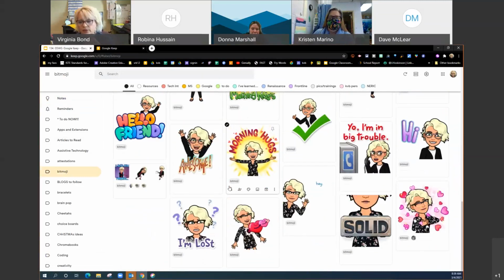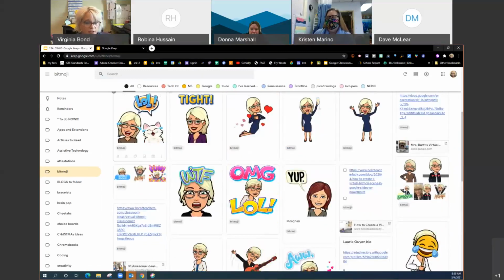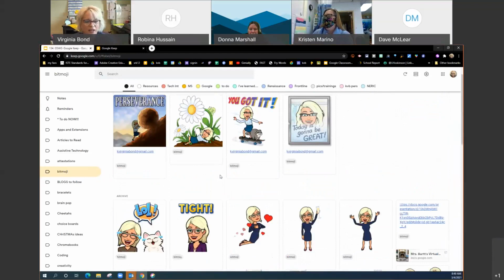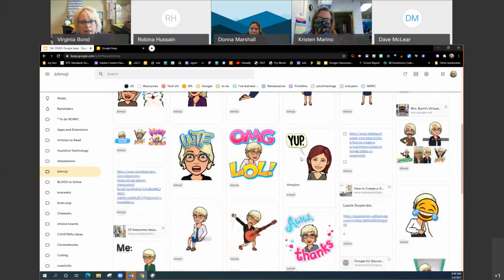Now, why in the world would I do this, besides that we get to see my hairstyles change as my hair gets longer? Because there are some districts where I can't get to Bitmoji because they have it blocked. But they can't block my Google Keep. You can't always get to it, but using this, I always have access to them. So I can pull them up through my Google Keep. So that's just a little trick.